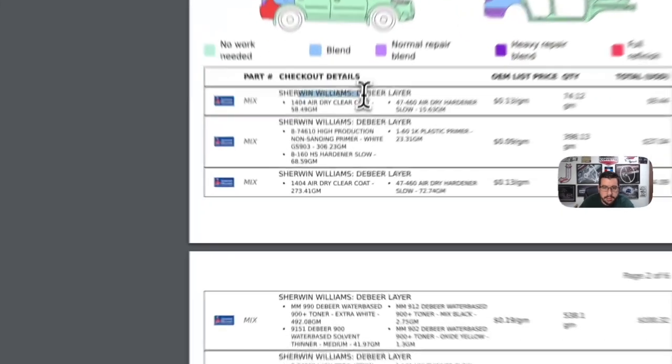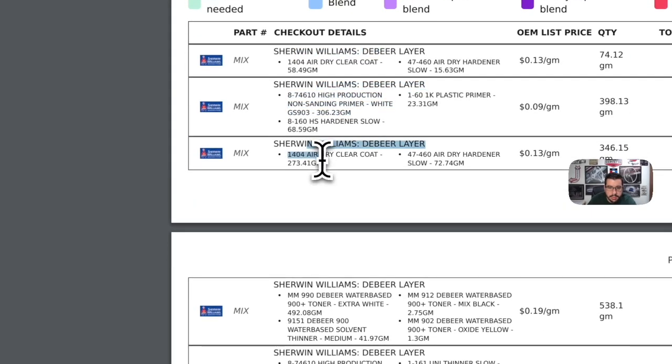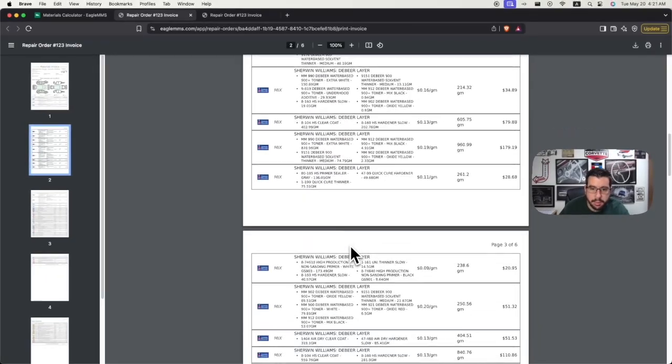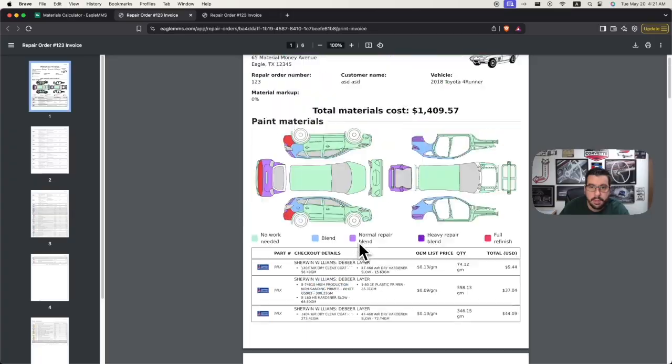I've got layers, subcomponents, and subvolumes, exactly the way that they were mixed for all my fluid paints. So there you go.